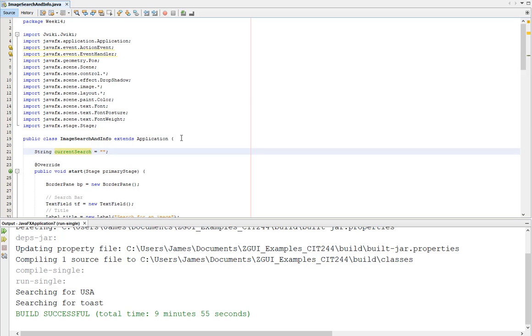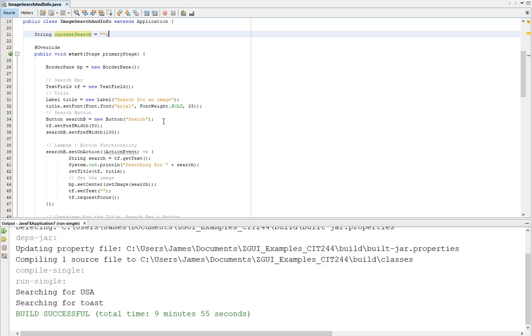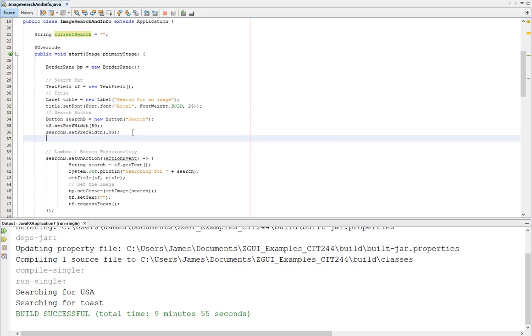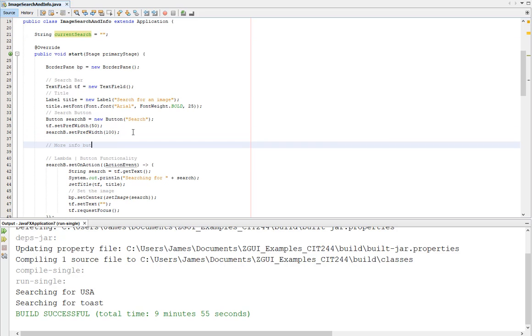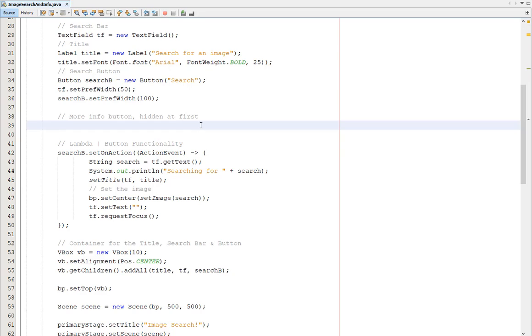Now, what we're going to do is get that more information button, but hide it, because we don't want to see it until the user actually searches for something. You don't want more information on nothing, right? Only on something. So when we have that original button, this will be the more info button hidden at first. So let me close this and zoom in for you. We're going to make a button right here. We'll say this button is called info button, and we'll assign it to a new button that says more information.